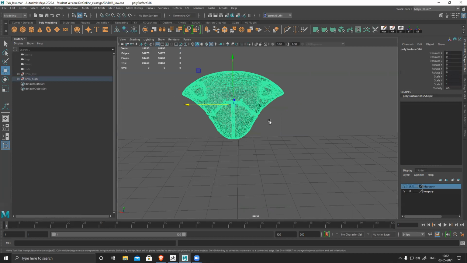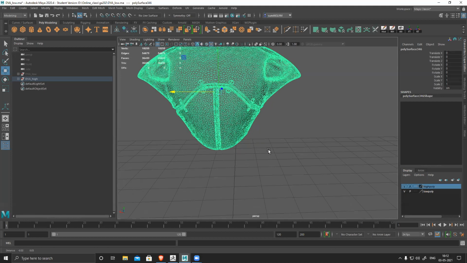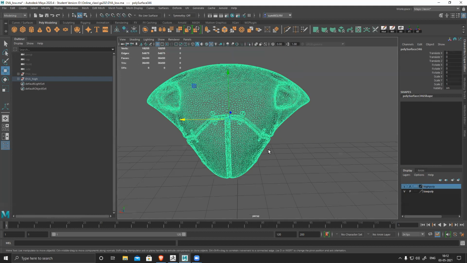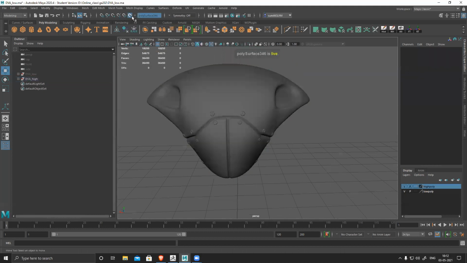I can modify the low poly which I created previously, but because this is a very specific shape, I'll recreate the low poly again. So select your high poly model and click on this magnet. It says no live surface. Click Make Live Surface. Now it becomes a live surface, and whatever you create will be generated on this surface itself.